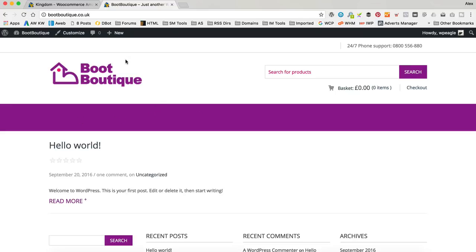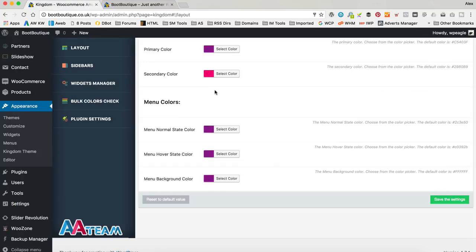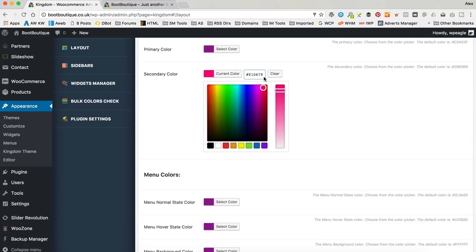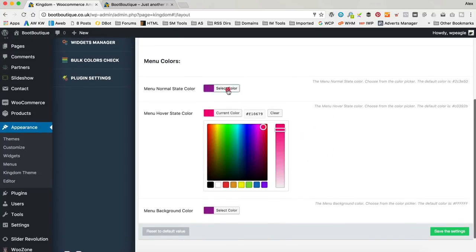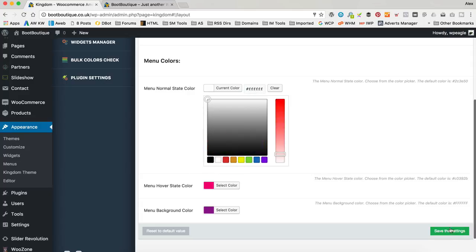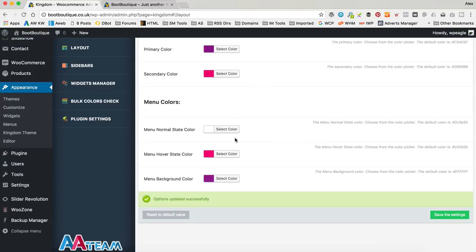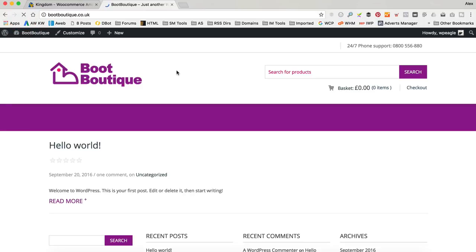I've obviously made it far too purple, so let's just go back into the Kingdom settings and let's change the hover state to this one, the kind of pinky color. For this one I'm going to make it white, so there we go. Click white. Save the settings. That's done. Let's go back, refresh. Ah, that's looking better. Oh, and these other colours have changed as well. So yeah, earlier when they hadn't changed, it was to do with my cache.